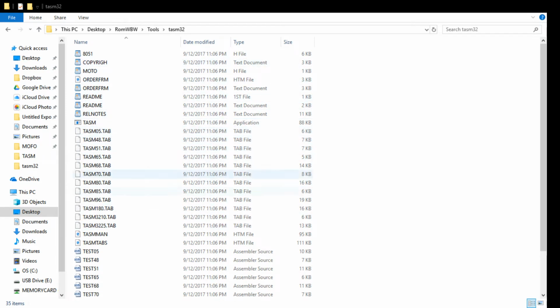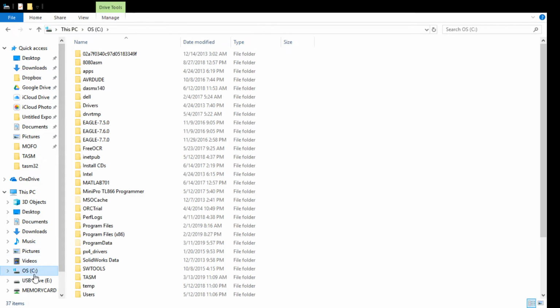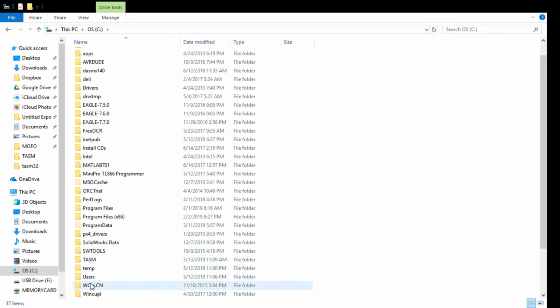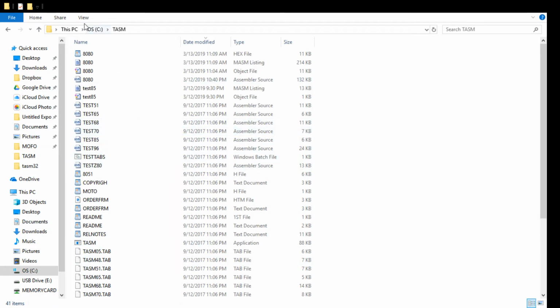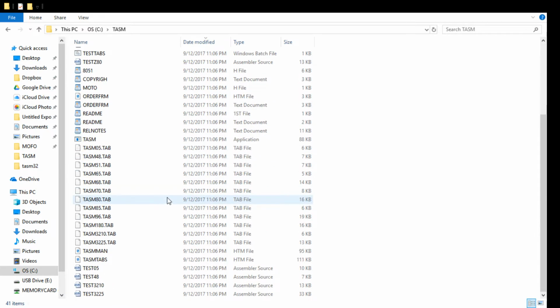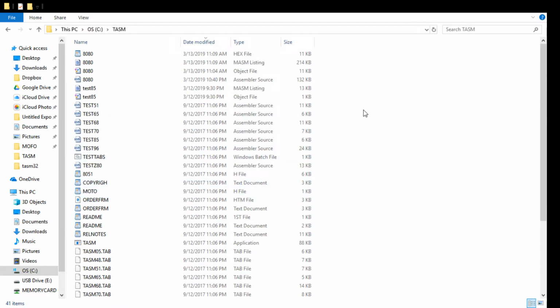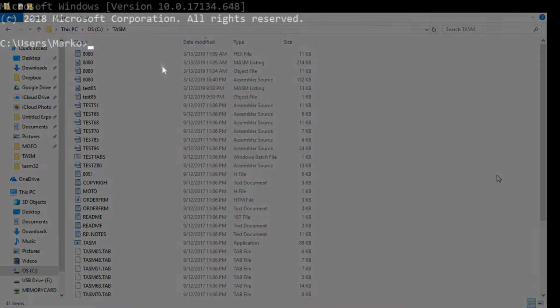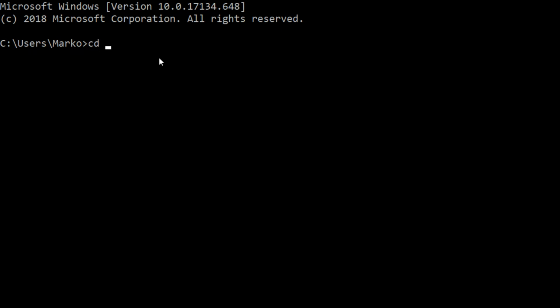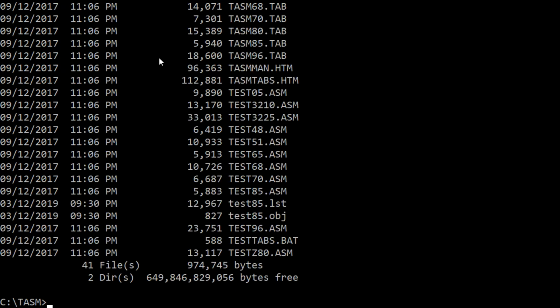So I took this directory and copied it to a location that's more convenient for me. I copied it to C colon TASM. So everything is under here. When I go to a command prompt, it's easy for me to navigate to this location, and all the files are there. So let me change windows here, and I'll show you a command prompt. All right, here we are, we go to the C prompt, and we go to TASM, and here's all of our files.